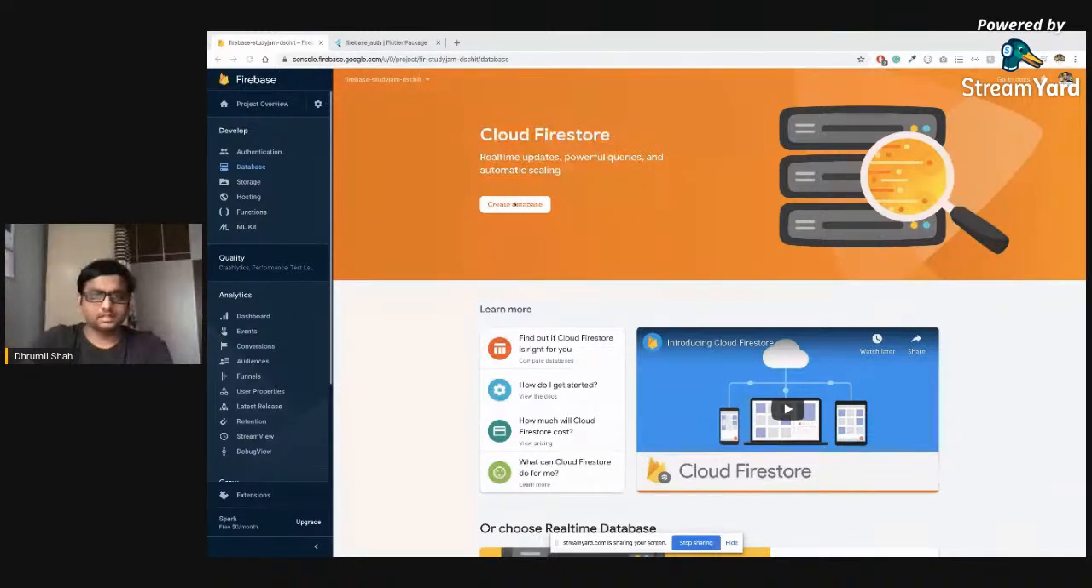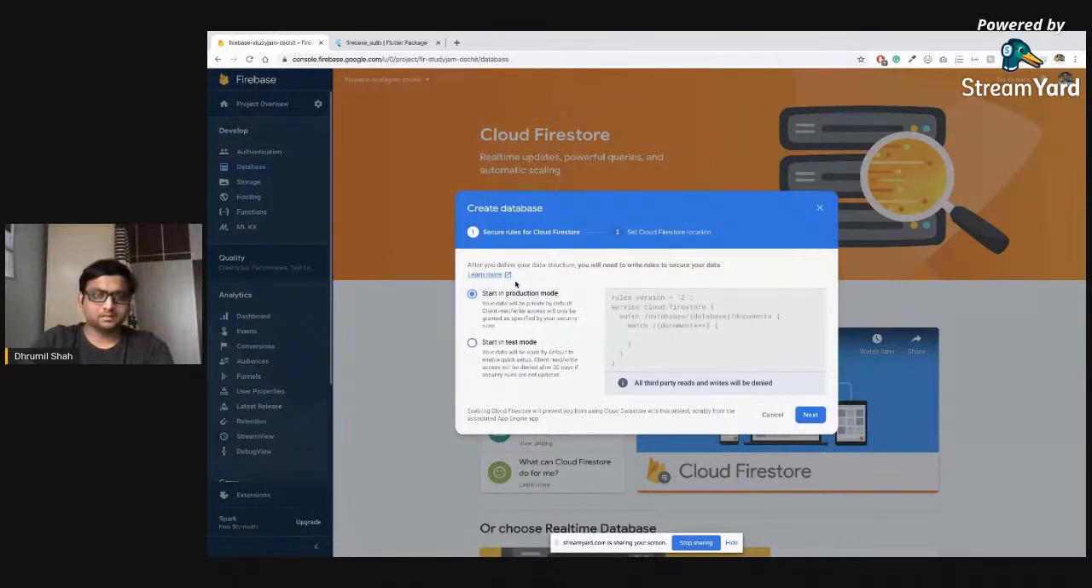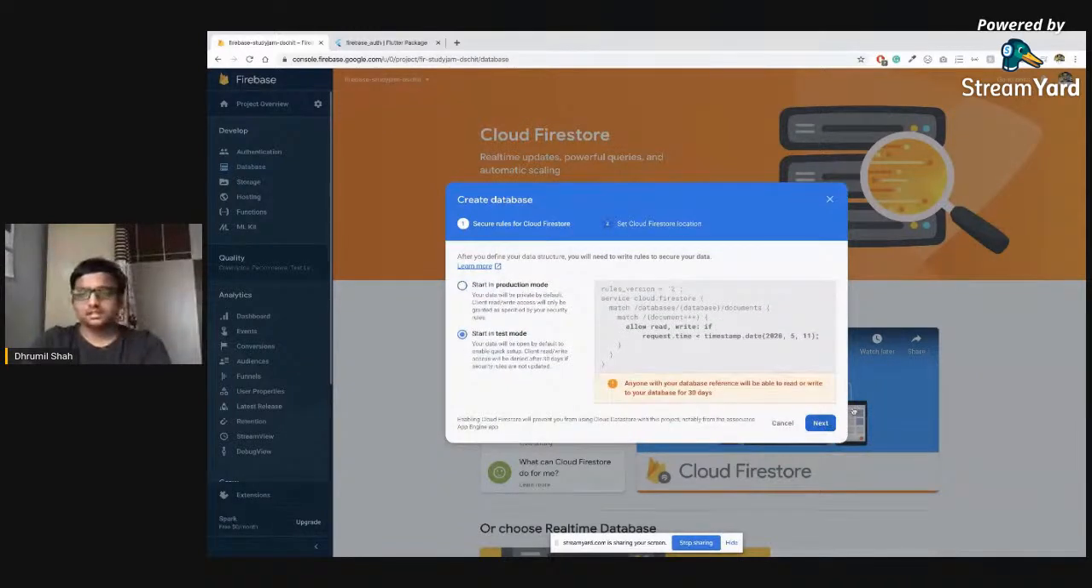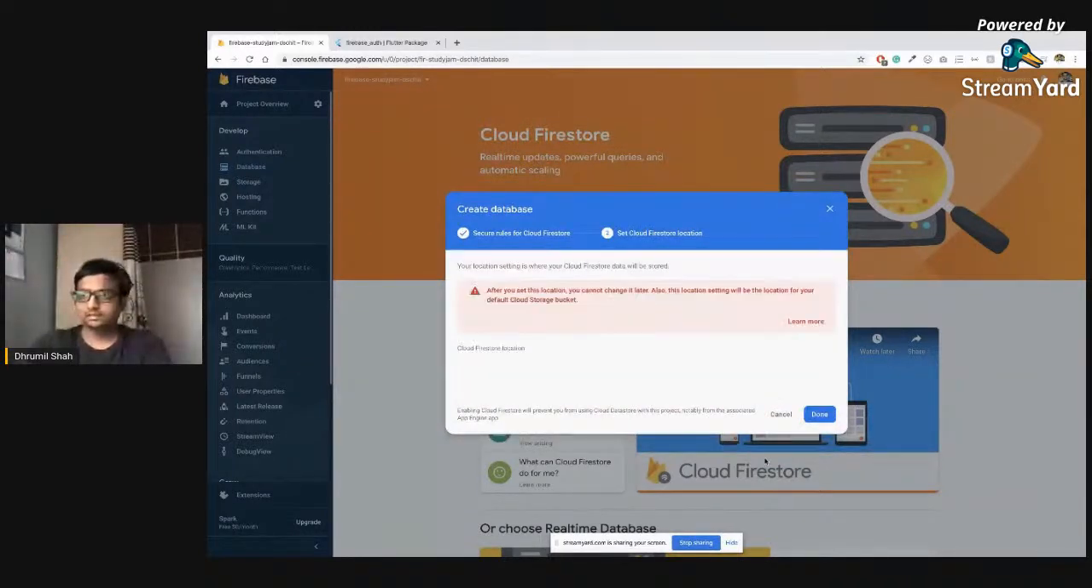Here we need to create a database. Just click on create database. It will ask starting production or starting test mode. We'll click on starting test mode, then click on next. I need to select the Cloud Firestore location, and I'll simply click on done.